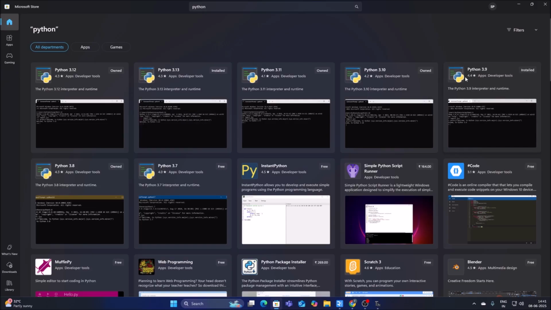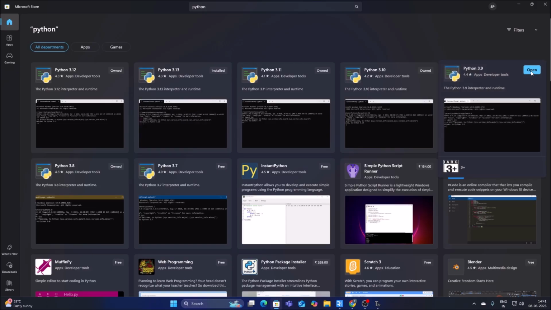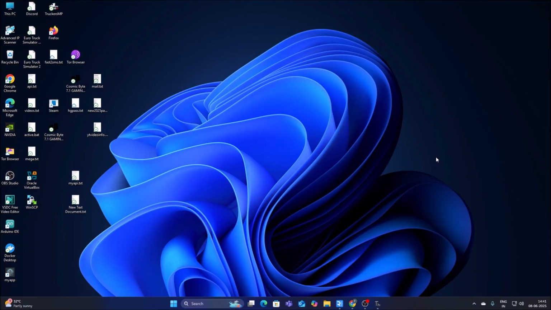We have here Python 3.9, which I have already installed. Just click on it, install button, done. It will install Python 3.9 on a Windows machine using Microsoft Store. It is really easy, which I have already installed. So I have done with Python 3.9.